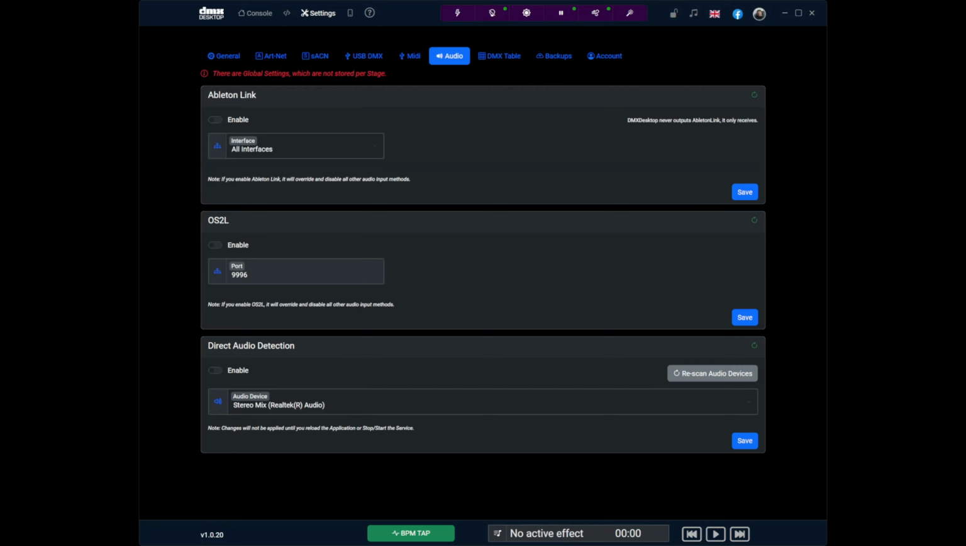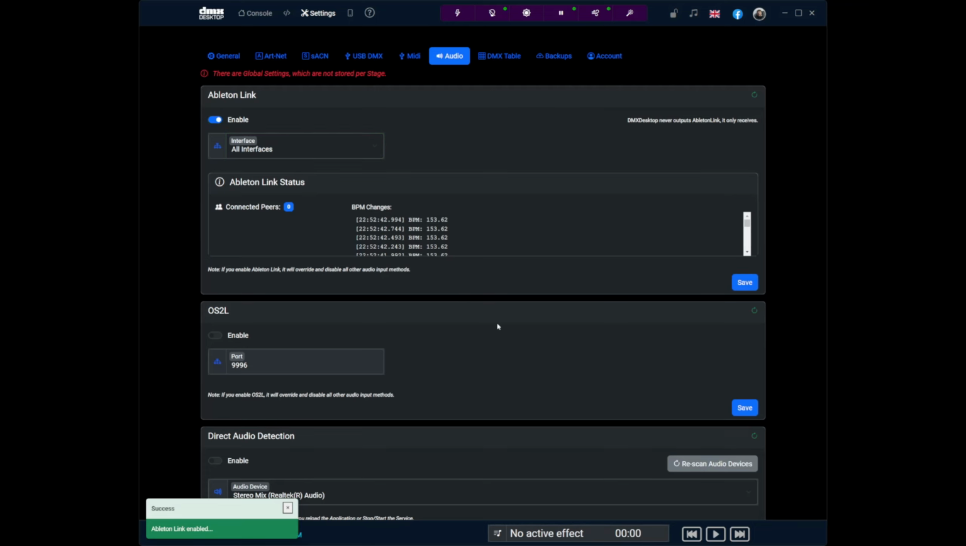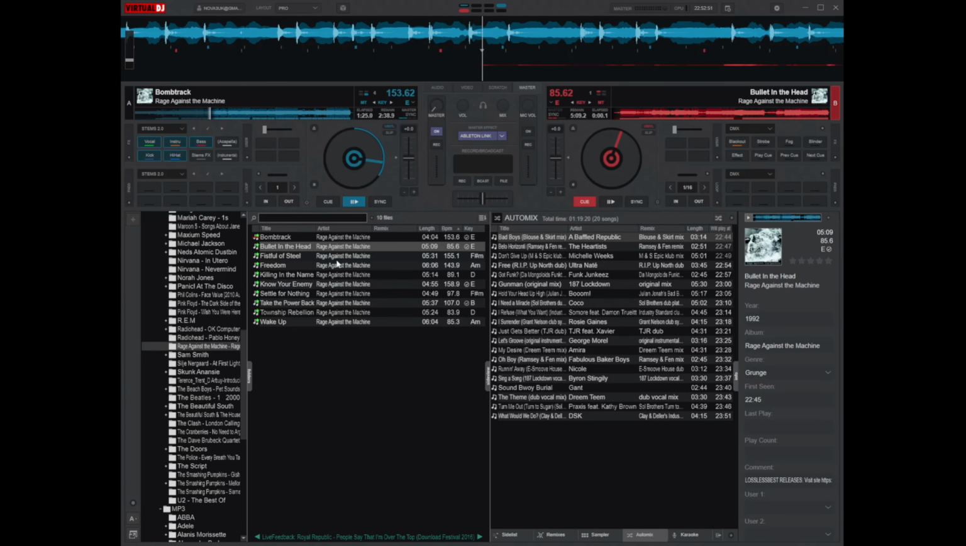If we start with the Ableton Link and we enable that, we should pretty much immediately see BPM start showing up, because we've got a copy of Virtual DJ running in the background, and it's outputting its BPM to Ableton using the Ableton plugin. We can turn that off as we're going to now test the next method. So let's shut that down, and instead we can use OS2L.